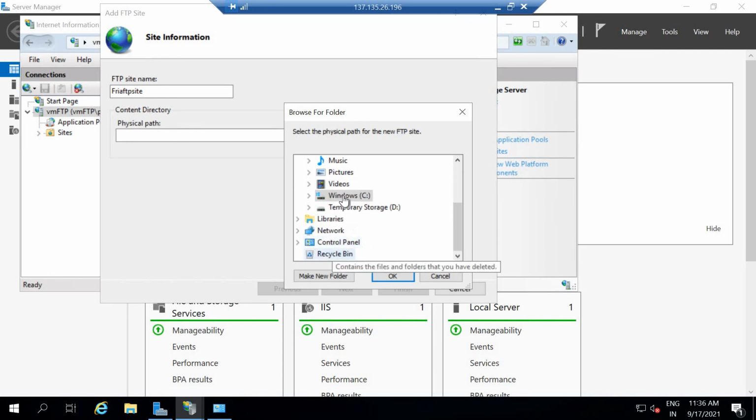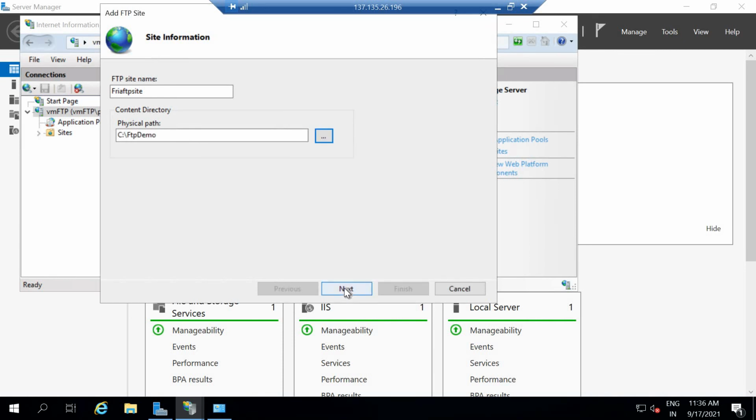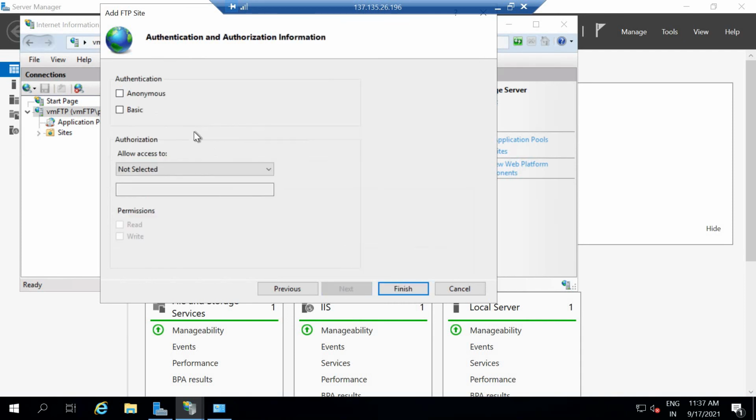Freya demo, and click on OK. Again click on Next. No SSL currently, and then this is the default port number. Why do we need to use this default port? This is called the FTP listening port. Based on this listening port, your NSG, the Network Security Group, allows the traffic. Click on Next again.